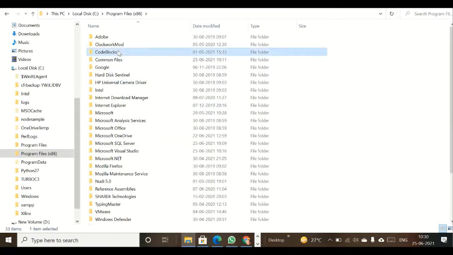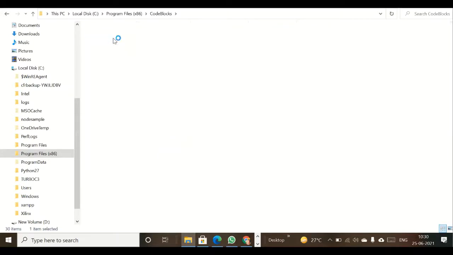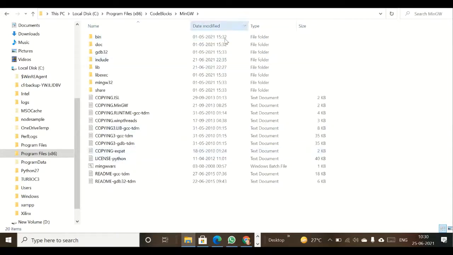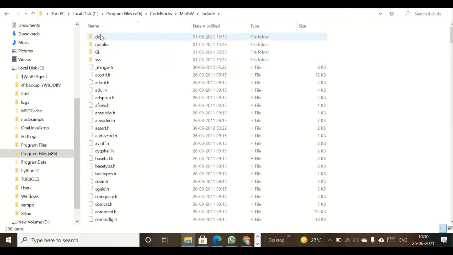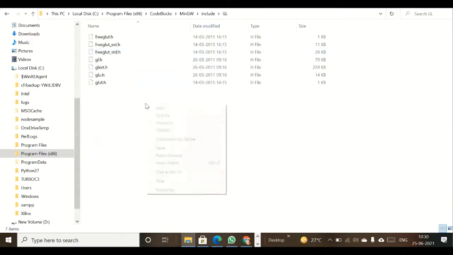Then double click on CodeBlocks, and then you need to click on the MinGW folder, and you can observe there are many folders. Among these you click on the include folder, and here you can observe also many. Then you click on the GL folder. Here you need to copy all the files, that is, you need to click on paste, pasting whichever files you have copied.